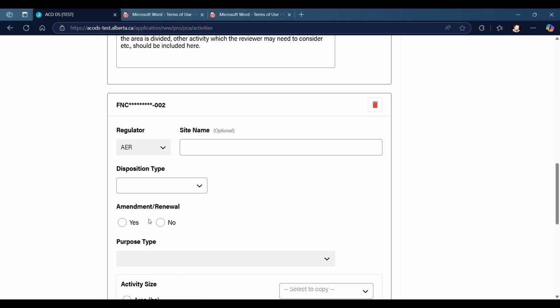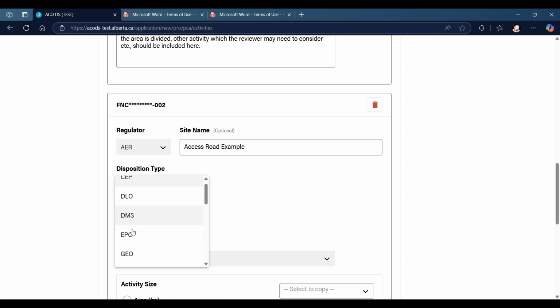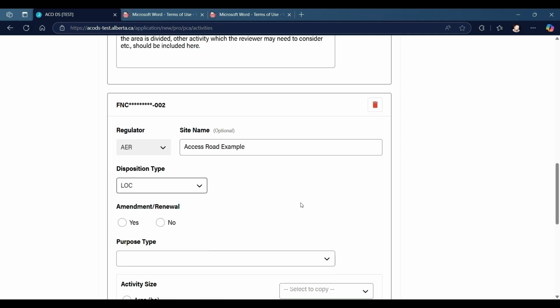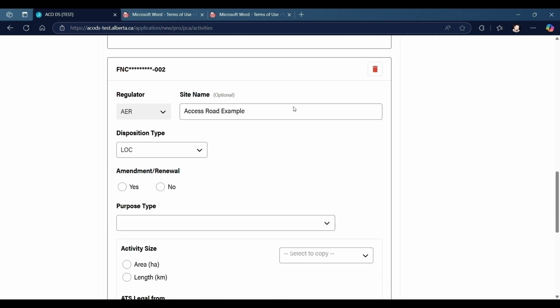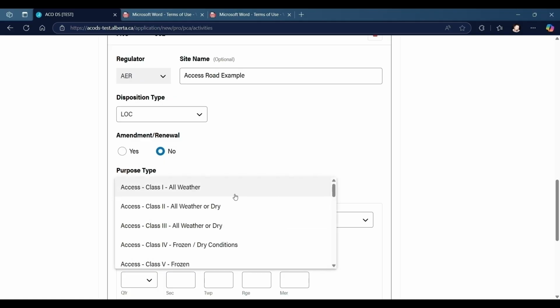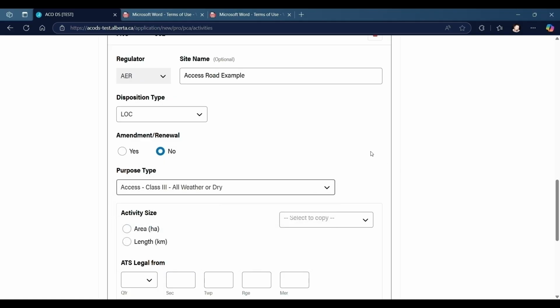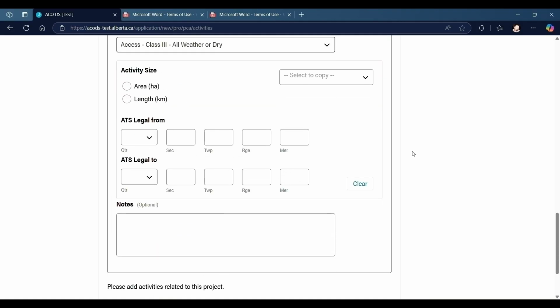At this point, you could save your draft or continue on, but we're going to add an activity. For this project, we're going to also add a connecting road because we need to access that well site. So I'm going to put in an access road example under my site name, and I know the disposition for that is an LOC. Again, this is a new site and a new road, so there are no amendments or renewals required. And the purpose type I'm going to select as a Class 3, all-weather or dry road.